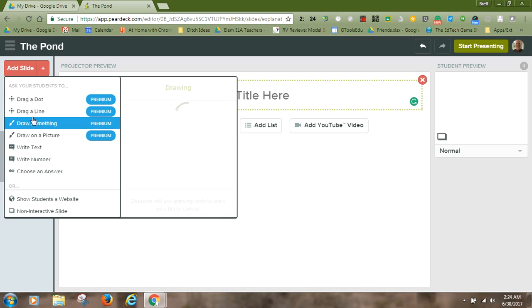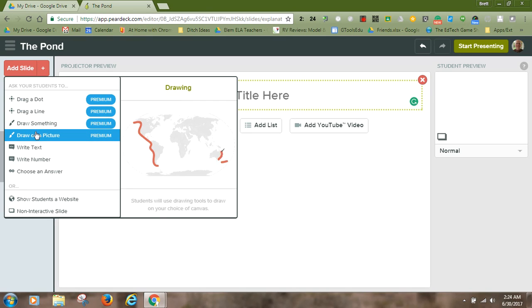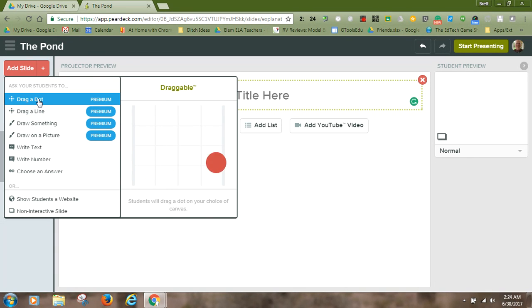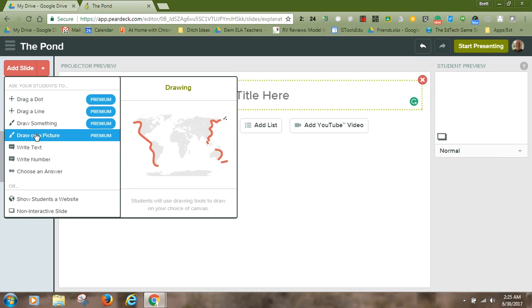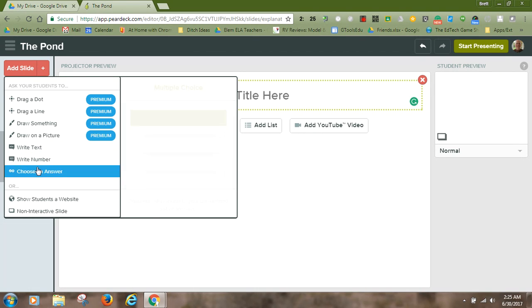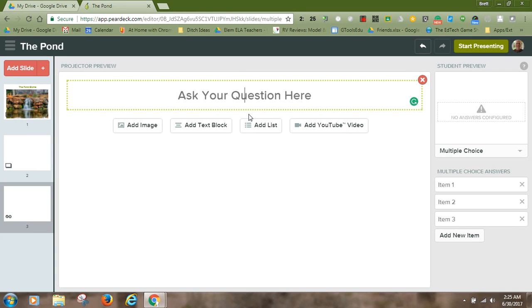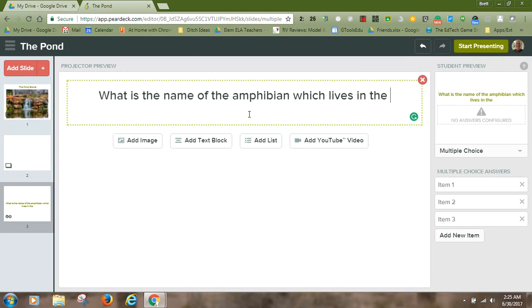And you can see up here, these are options that are not available to me because they come with a premium edition. Drag a dot is really nice. Drag a line. You can draw pretty much anything or actually draw on a picture. But we're going to go down here to choose an answer. And the question is, what is the name of the amphibian which lives in the pond?